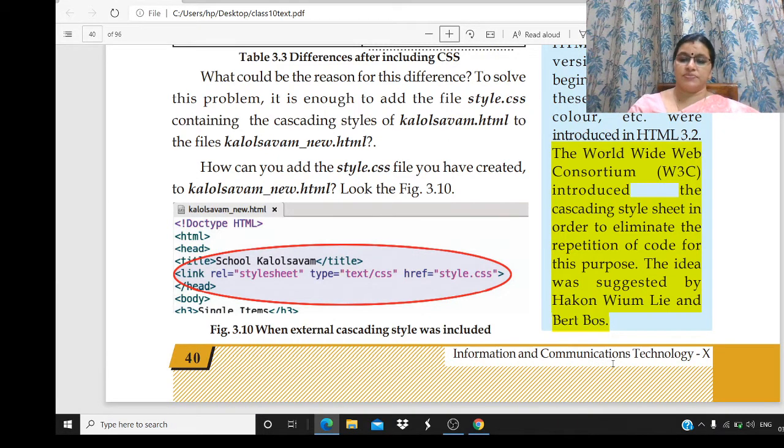W3C. Okay. This idea was suggested by Hakon Wium Lie and Bert Bos. These are the two persons behind cascading style sheet. Underline that important point. Then this also you have to underline. This is the way for writing the link. This is style.css, the style you have saved as CSS file. Okay.